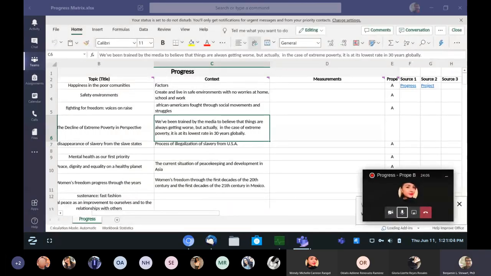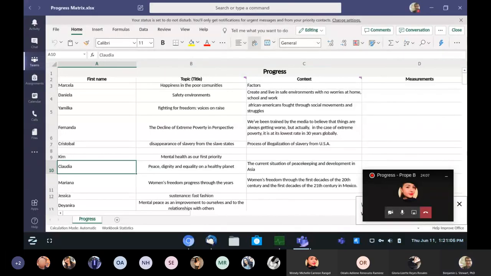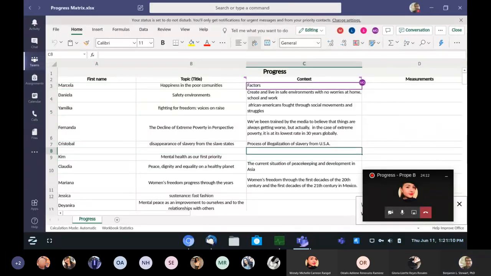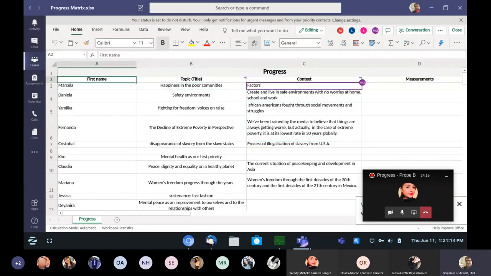So you'll notice here in this matrix, in the first column, you can add your name. Under the second column, under topic or the title, I'd like for you to include 6 to 12 words that best represents the idea that you want to focus on, right? The type of progress that you want to focus on for this activity.